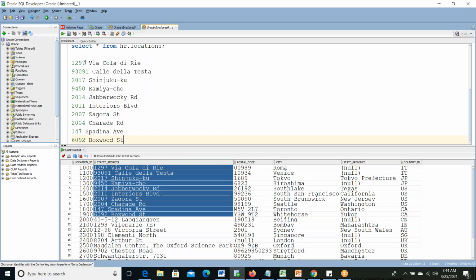Some contain how many words? 1, 2, 3, 4, 5 words. Some contain 1, 2, 3, 4 words. This is 5 words. This is 4 words. This is 2 words. This is 2 words. So different word counts are there. We need to list out the word count in this street underscore address column. How many words are present in the first line? 5 words are present. In the second line, 4 words are present. In the third line, 2 words are present.